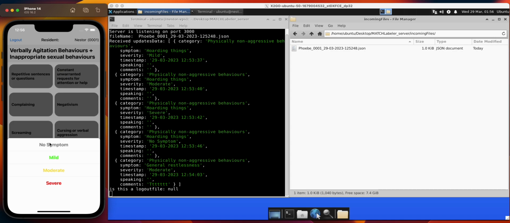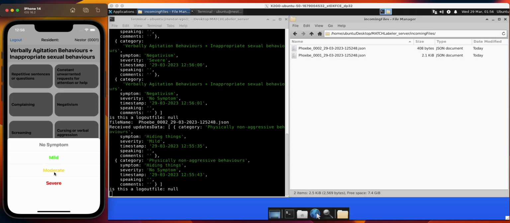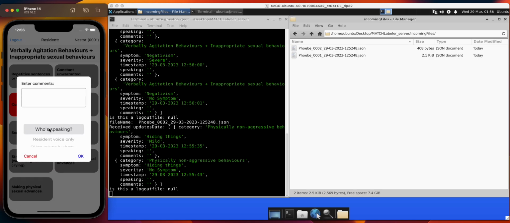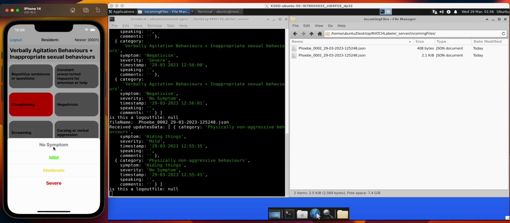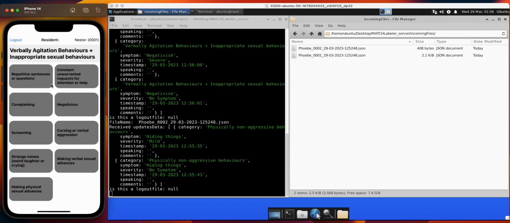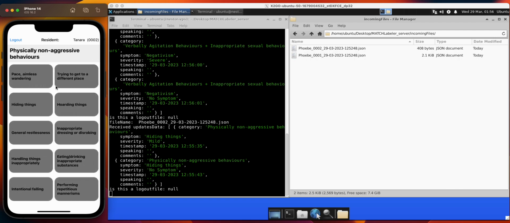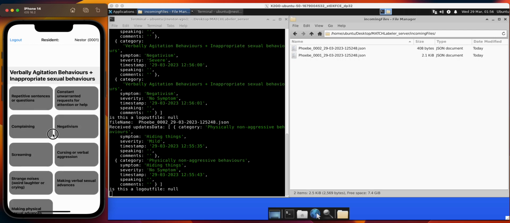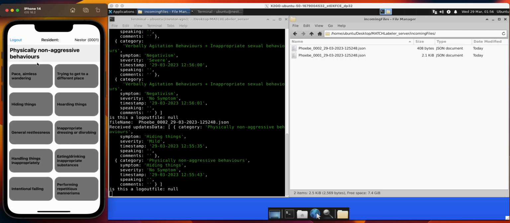You put OK, and you have to select again a symptom from here, so you can put severe, and you will see how this comes later here in the server. At the moment, I'm just going to leave no comments. Here it's going to be empty, just to go back to no symptom. And this is how this works. The same works with the other residents, so you can just swipe left and right to move between your residents, and you can swipe up and down to move through screens.